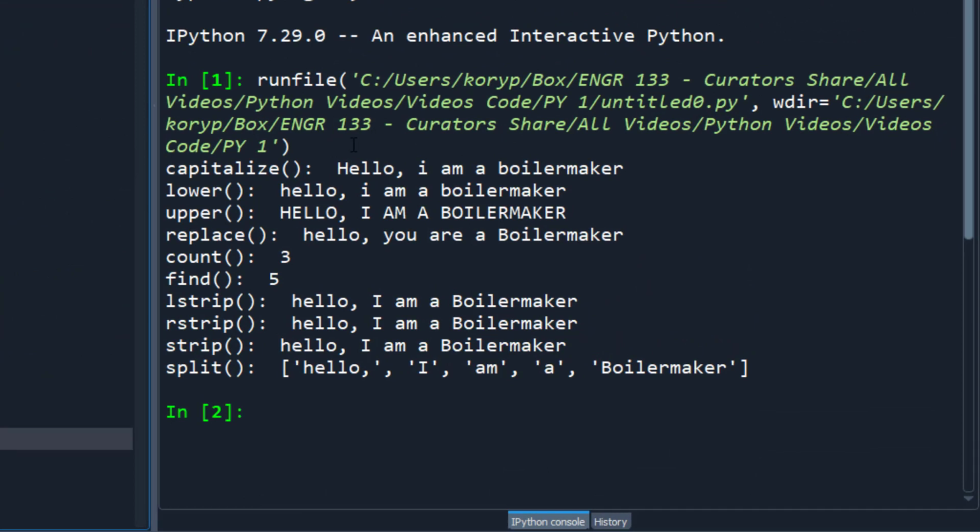Capitalize capitalizes just the first character of the string if it's a letter. If it's not a letter, capitalize won't do anything. Lower makes all letters lowercase. Upper makes all letters uppercase. Replace changes the words. So instead of "I am," we now have "you are." So we replaced "I am" with "you are."